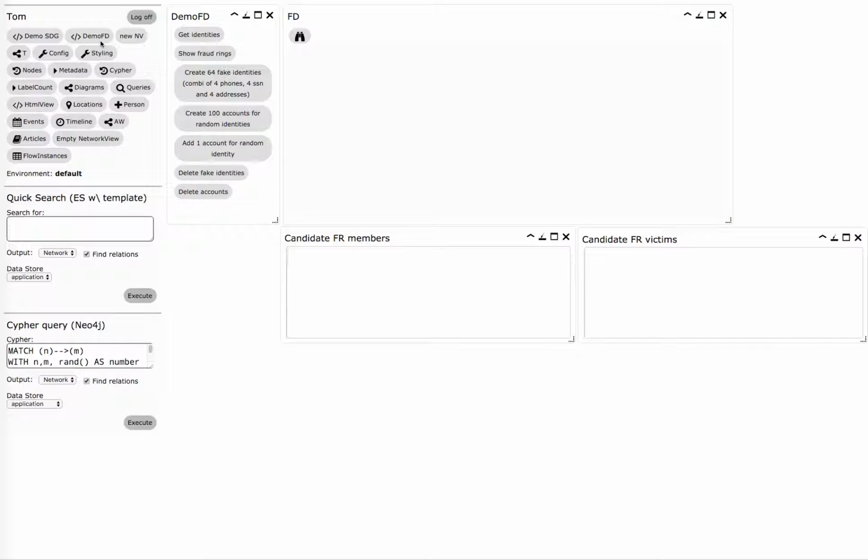I've logged on. I have a shortcut here that opens the panel where I have a number of buttons that trigger different actions, and here I have some panels that will display information about possible fraud rings and members and victims.